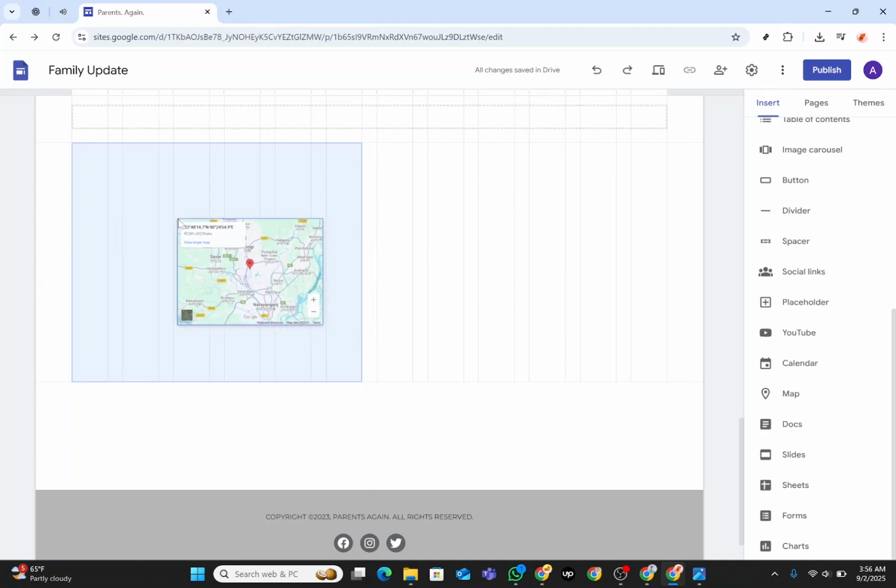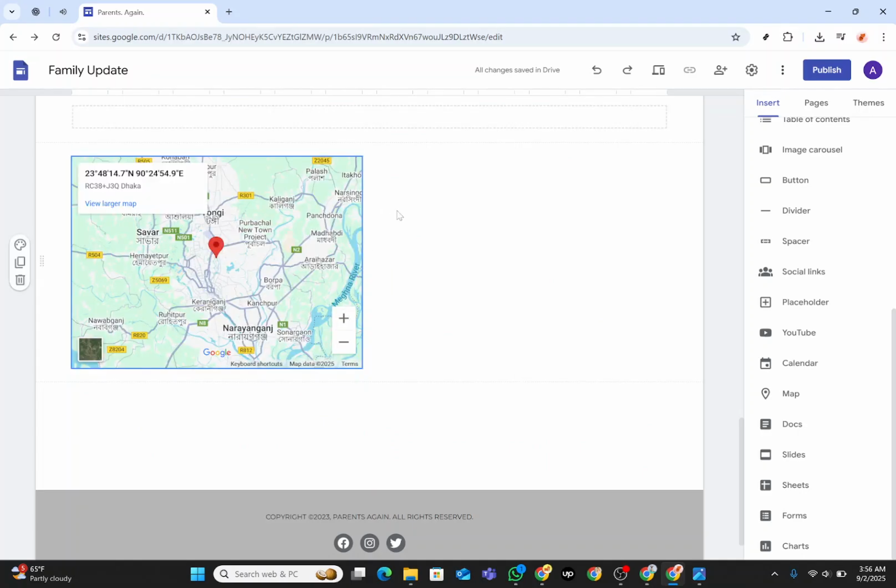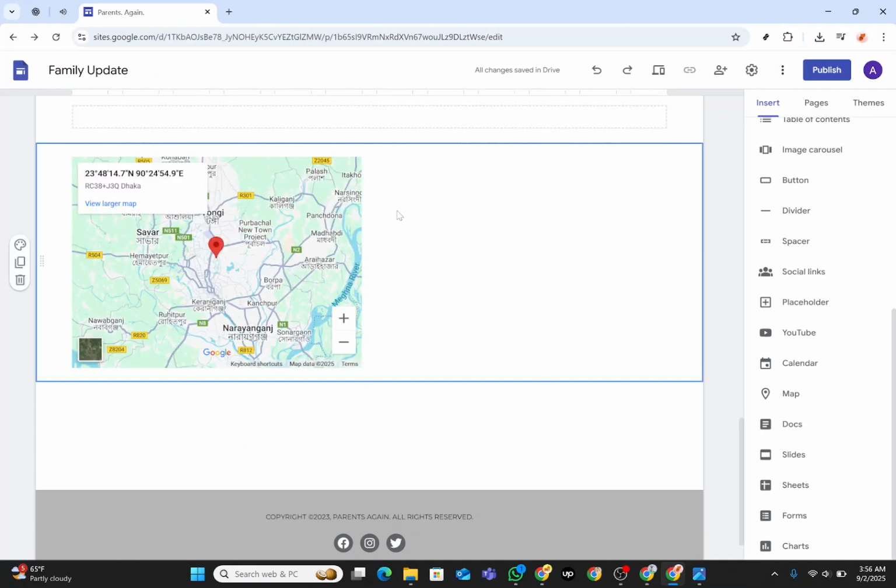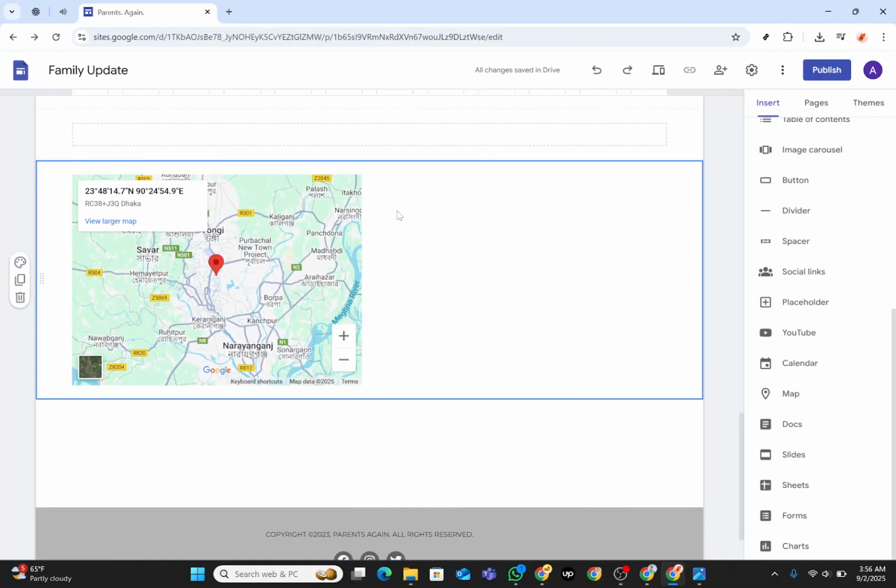When you're satisfied with how it looks, look towards the right-hand side. There, you'll find the Select button. Clicking this will finalize your choice, and the map will then be embedded into your site.